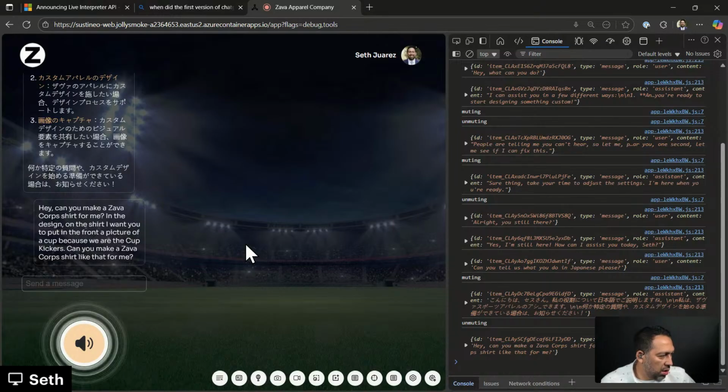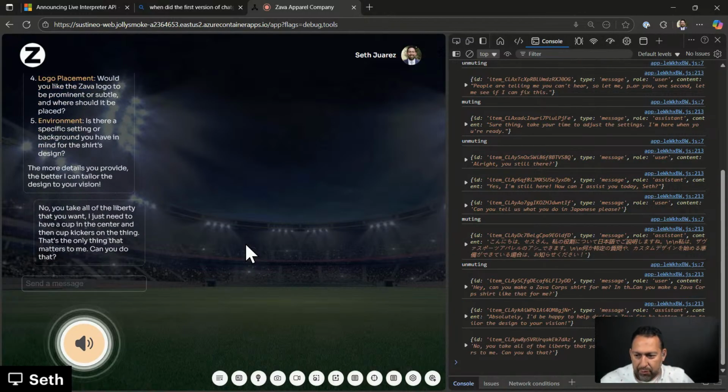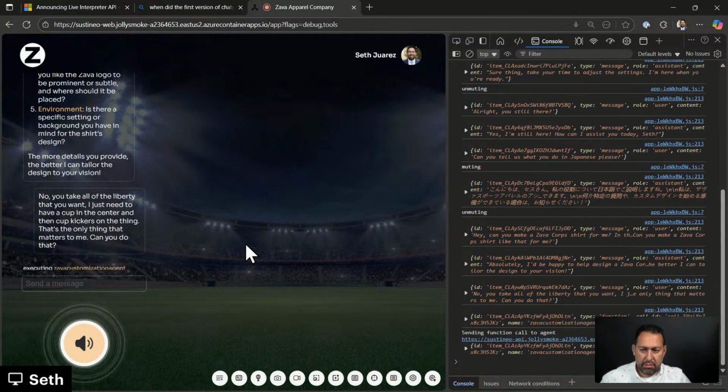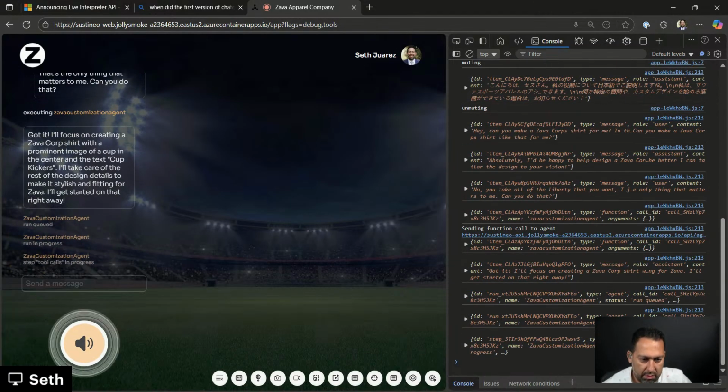Absolutely. I'd be happy to help design a Zava Corp shirt for you with a Cup Kickers theme. Could you please provide a little more detail for the design? No, you take all of the liberty that you want. I just need to have a cup in the center and then Cup Kickers on it. That's the only thing that matters to me. Can you do that? Got it. I'll focus on creating a Zava Corp shirt with a prominent image of a cup in the center and the text Cup Kickers. I'll take care of the rest of the design details to make it stylish and fitting for Zava. I'll get started on that right away.